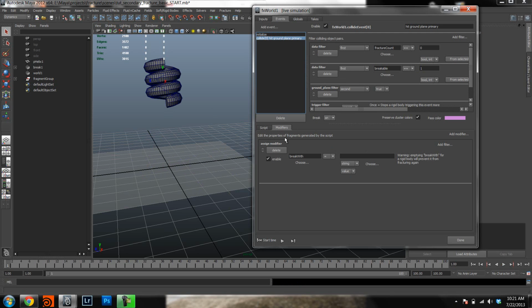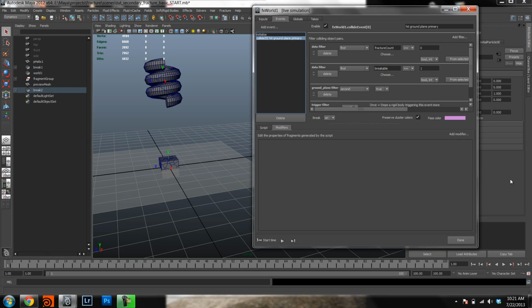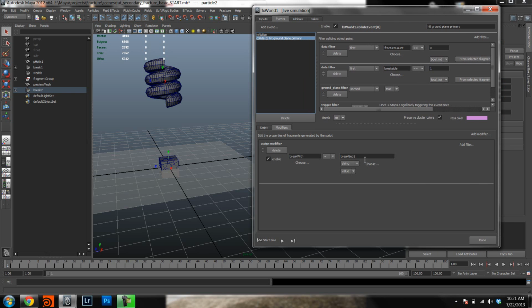So to start doing that, we have to change the modifier stack. Namely, we have to tell Fracture which break geonode to add to the fragments that are already there, namely the fragments resulting from the primary fracture. The quickest way to do that is to delete the assigned modifier that is there, go to Add Modifiers, subsequent break, and create an other break node. This will create another break geonode, which you can see here, which has been placed in the outliner as well. And that's it.